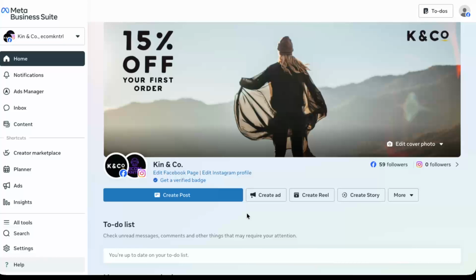First, open your browser and go to Meta Business Suite. You can do this by typing business.facebook.com into the address bar and logging in with the Facebook account that manages your business. Make sure you're signed into the correct profile, especially if you handle multiple businesses or pages. Once Meta Business Suite loads, you should see your business dashboard with options like Home, Notifications, Planner, and more.